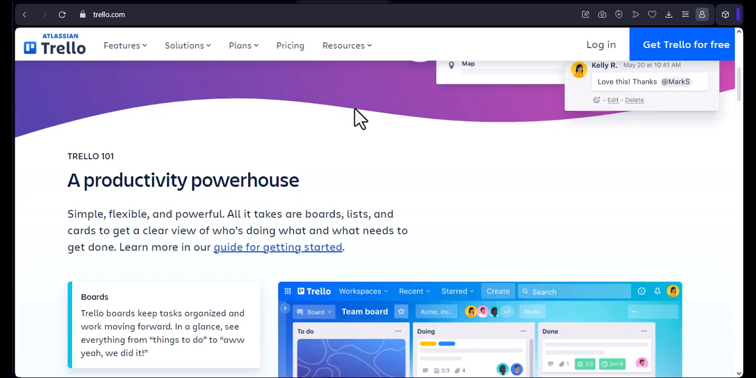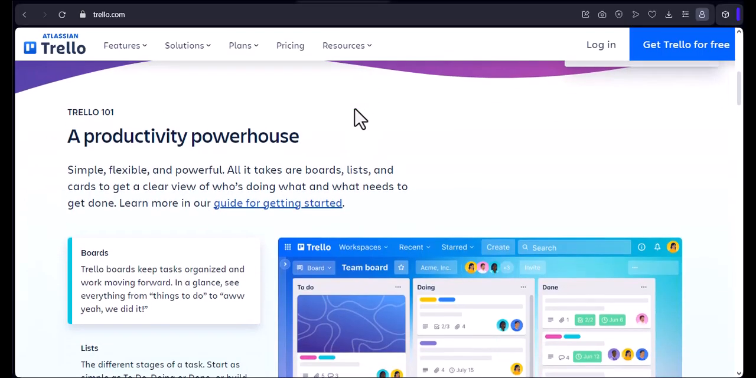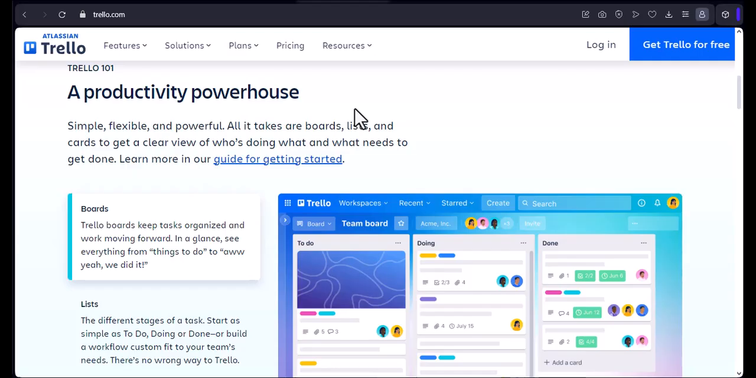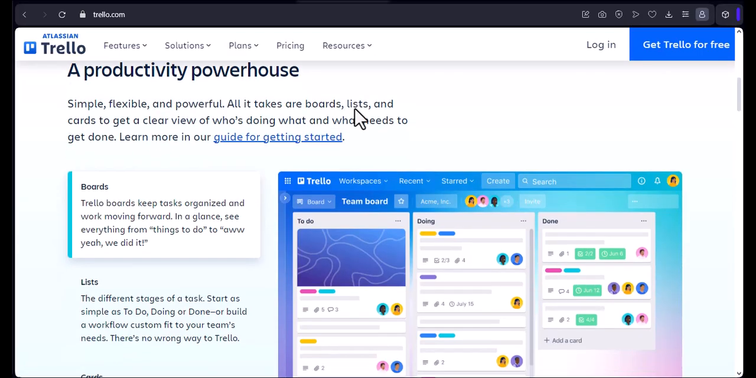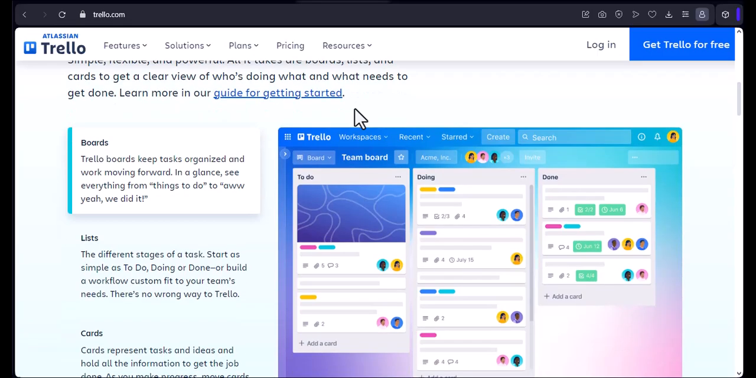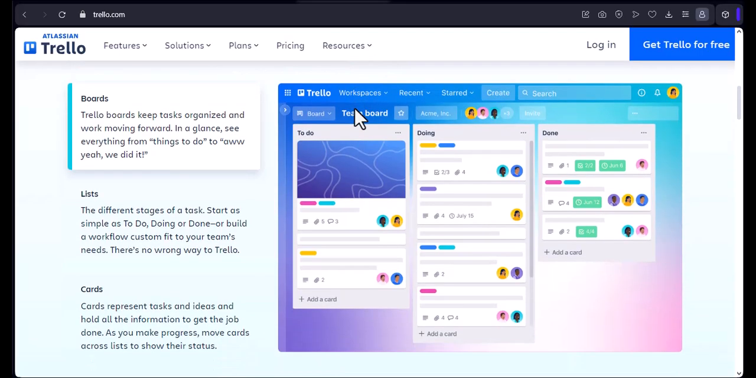Now let's add some lists to your board. Click on the Add a List button and enter a name for your first list, such as "to do." Repeat this process to add other lists, such as "doing" and "done." Step 9. Adding cards to your lists. Now let's add some cards to your lists. Click on the Add a Card button and enter a name for your first task. Repeat this process to add other tasks to your lists.